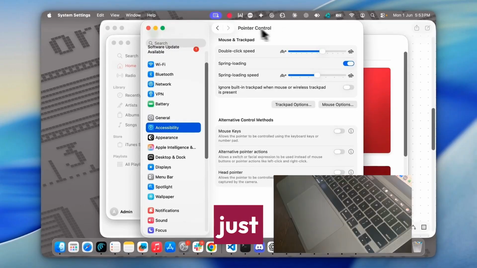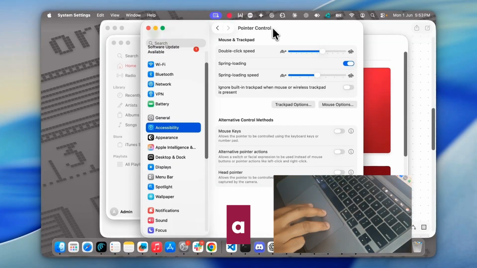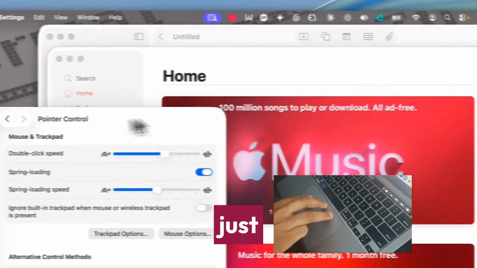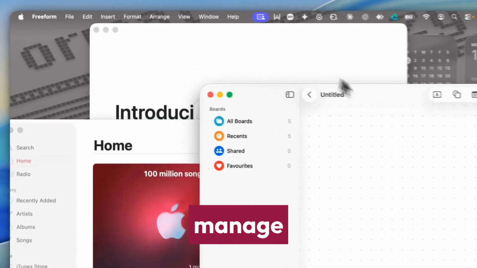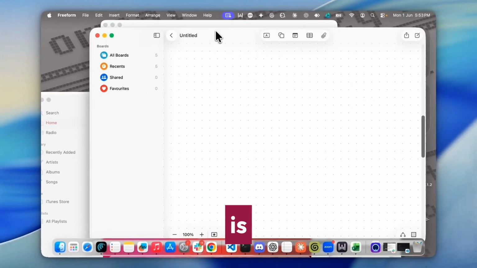You just need to click on this file and then use your three fingers, and then you can move it like this, and you can easily manage your windows as per requirements. I hope this is helpful for you. Let's move on to the next feature.